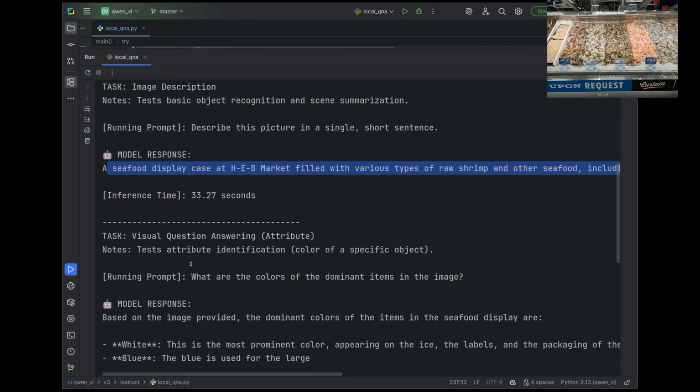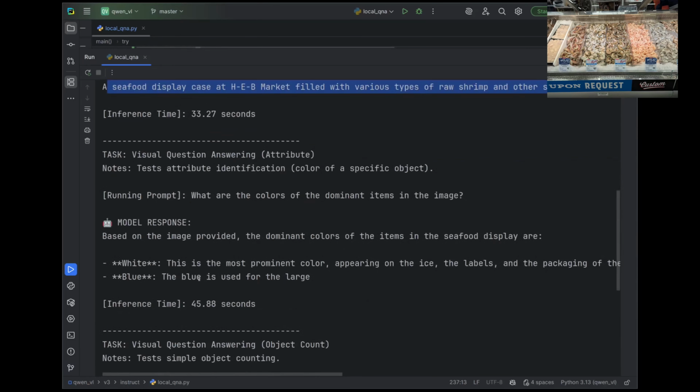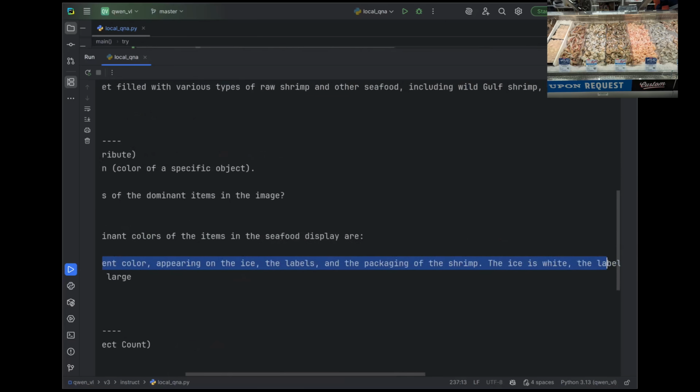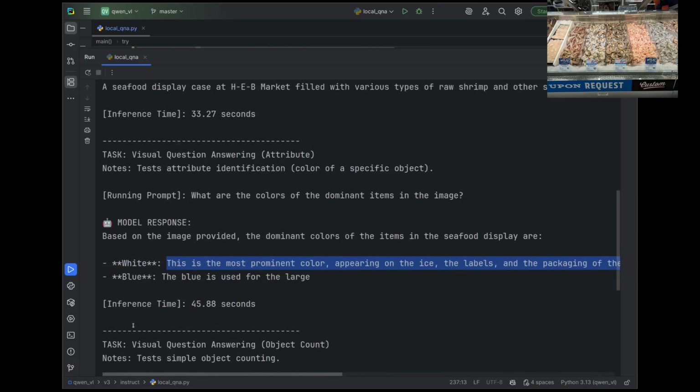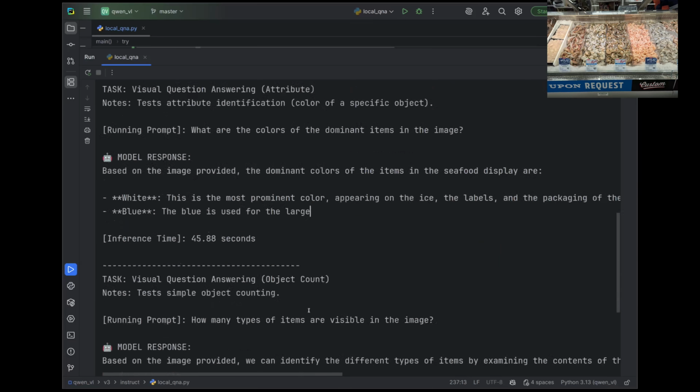So the second question is: what are the colors of the dominant items in the image? And based on the image provided, Qwen responds, the dominant colors are white, naturally because of all the ice and the packaging, and the shrimp themselves are mostly white and pink, right? And then it says blue is used for the large signs. I have a limit on the number of tokens, and that's why the response was cut off here.